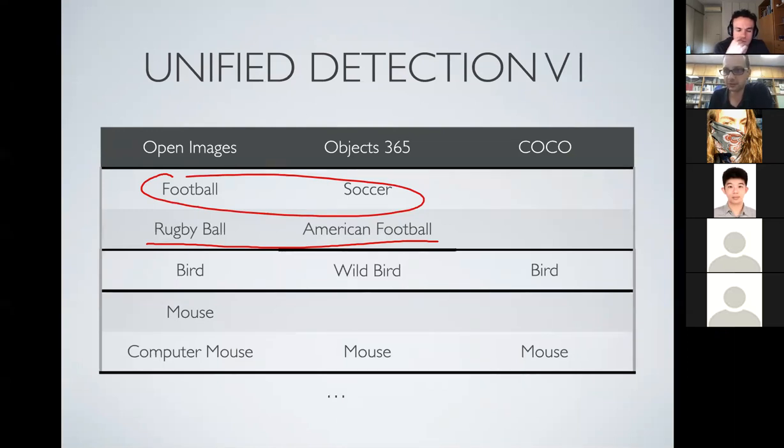Bird and wild bird are merged together because they again refer to the same concept. And the mouse, even though in Objects365 it's actually listed under animals, it's only a computer mouse, which again is visually more similar to the computer mouse category in Open Images. And so this can all be found automatically.